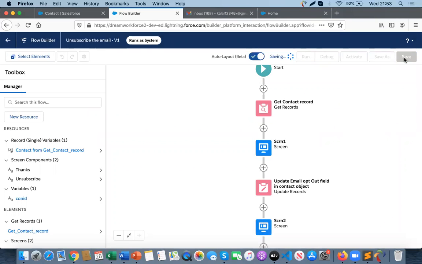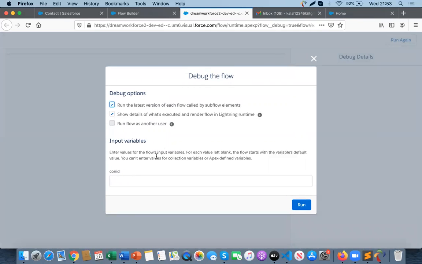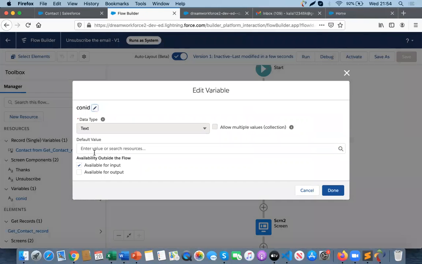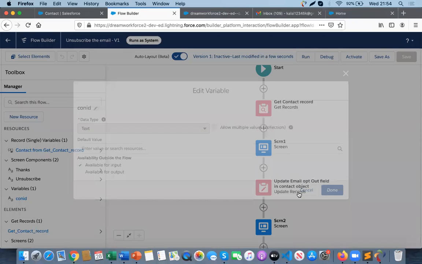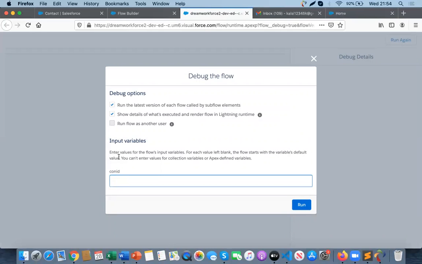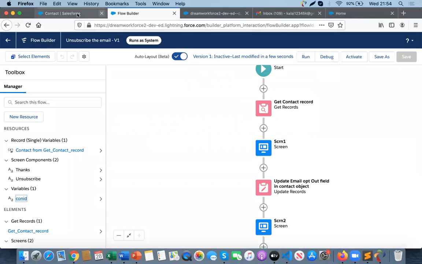So click save. Now just debug it. So here I selected the input checkbox. That's why it's asking for the input variable. So here in this flow, there is a variable. In this variable, if you check the checkbox is true, available for input, while debugging time, it will ask the con ID. Here, it will ask the con ID.